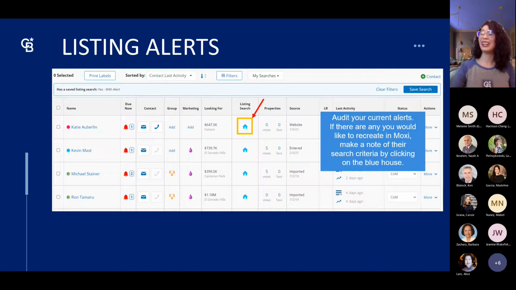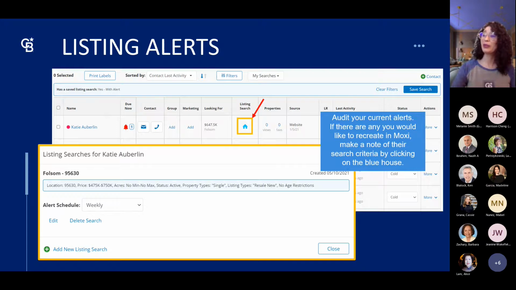So once you've organized your contacts to see all those listing alerts, you'll be able to click on the little house and it'll pull up this window where it'll literally say, this Katie, she is assigned to a listing alert for Folsom, and her price range is between $475 to $750. She has no minimum in acres, single property listing, no age restrictions, and she wants it on a weekly basis. So that's basically what we can do.